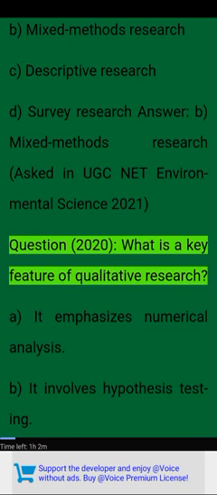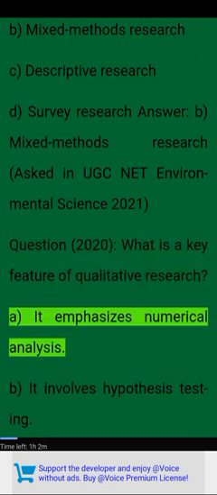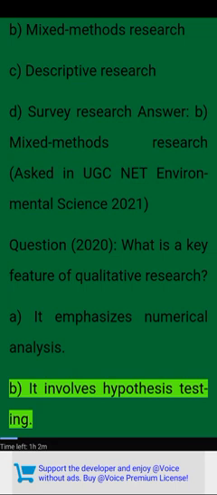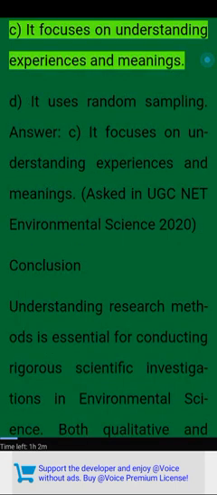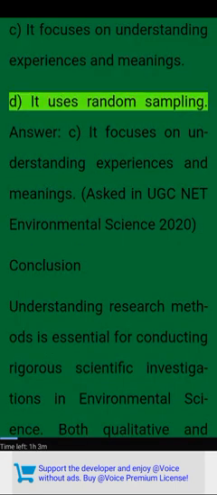Question 2020. What is a key feature of qualitative research? A. It emphasizes numerical analysis. B. It involves hypothesis testing. C. It focuses on understanding experiences and meanings. D. It uses random sampling. Answer. C. It focuses on understanding experiences and meanings. Asked in UGC NET Environmental Science 2020.